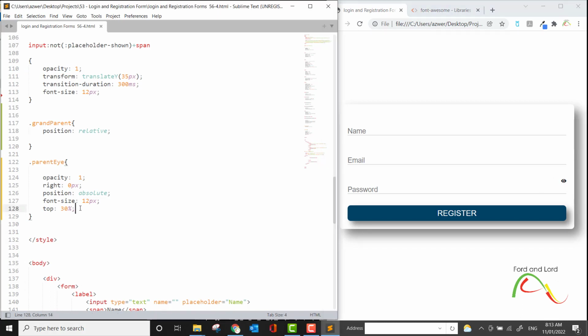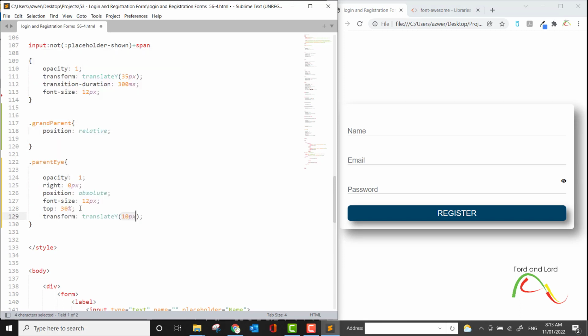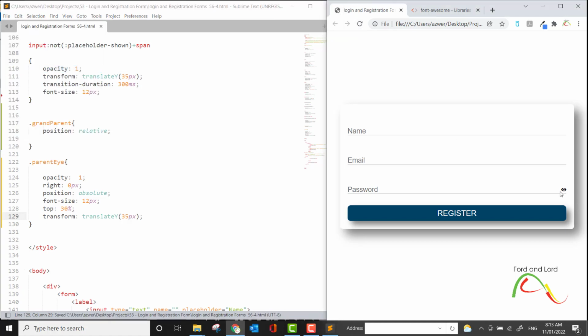I will also say transform and translate Y to this many pixels. Okay, so 35 pixels. If I save it and refresh it, this is where the icon is, and if I click into this input field, the icon does not seem to be jumping up or down. If I click out of this input field, the icon remains where it is.